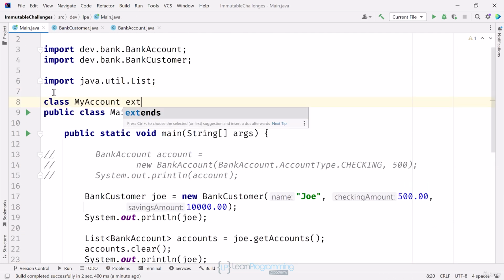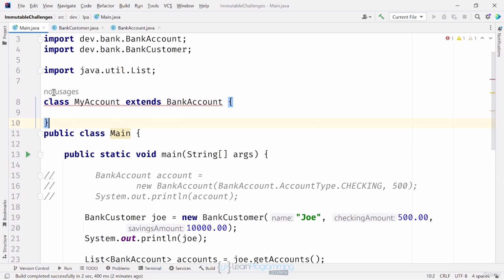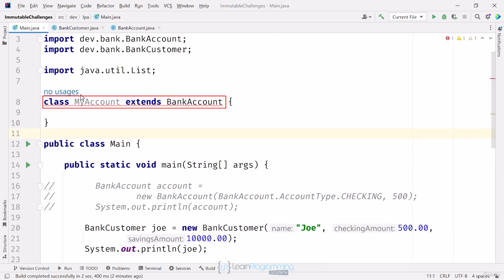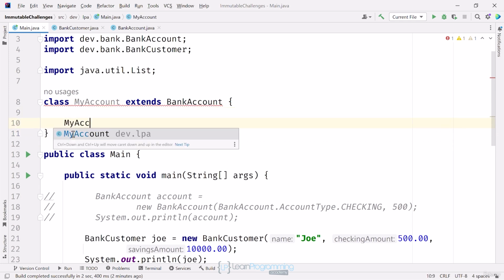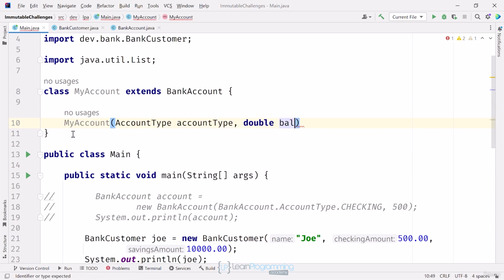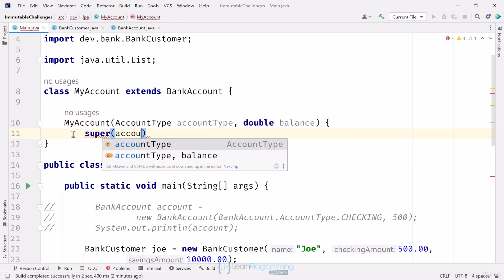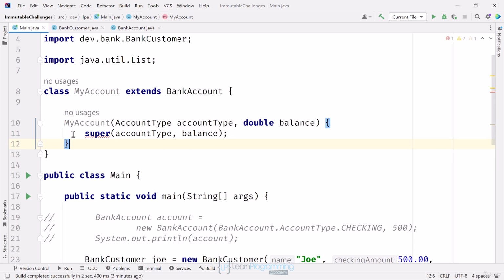Also, if I want to create a subclass of bank account, look what happens if I try. You can see I can't do this because there is no default constructor available on bank account. And let's say I add a constructor that matches the signature of bank account's constructor and simply try to call it. Here too I have an error on that call to super.